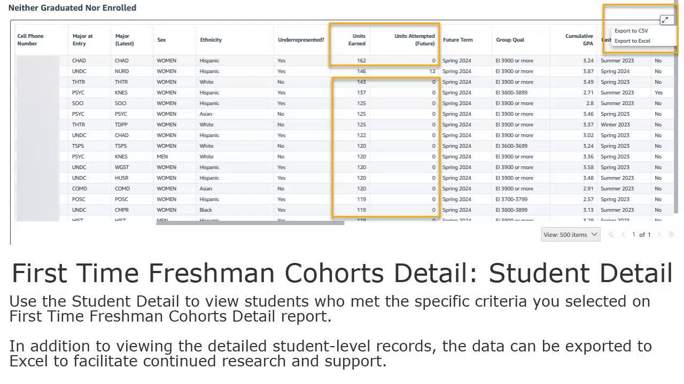The student detail will show you all of the specific students who meet the criteria you selected on the previous screen. In this example, that is fall 2019 first-time freshmen who participated in freshman programs and have not graduated and are not enrolled. I like to sort this data by units earned to see if there are students who have earned 120 or more units and are not enrolled in a future term. This can help me identify students who may be eligible or close to being eligible to graduate. In this example, there are even a few students with 119 units.